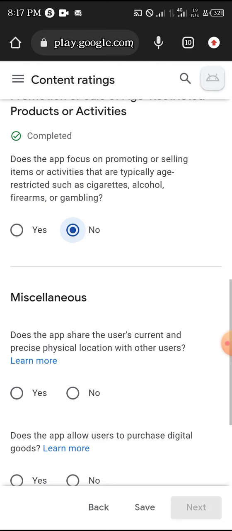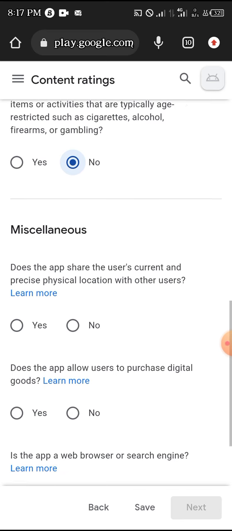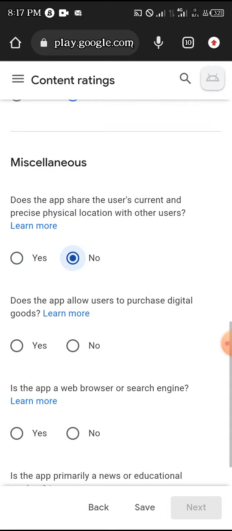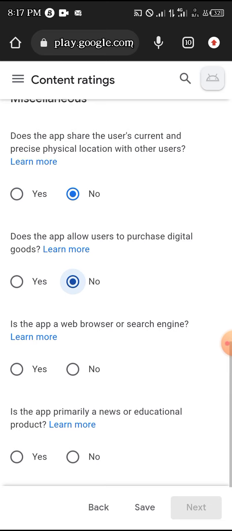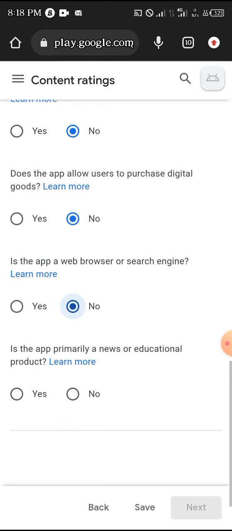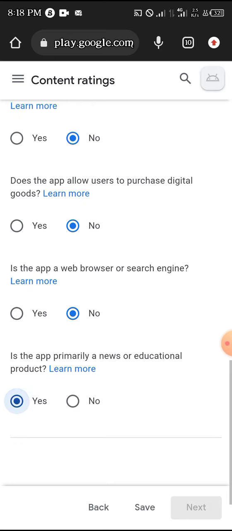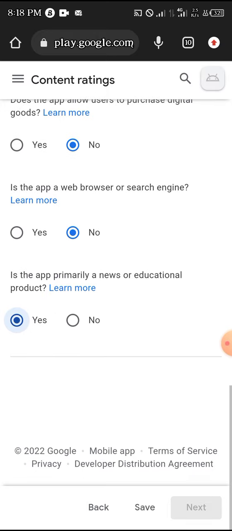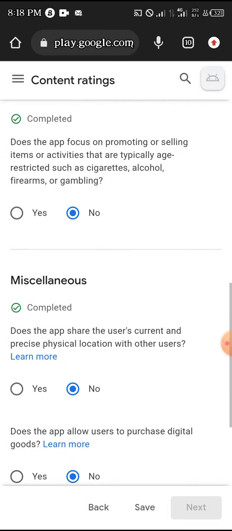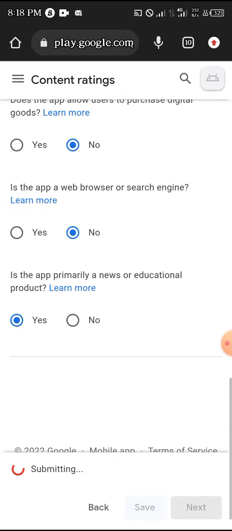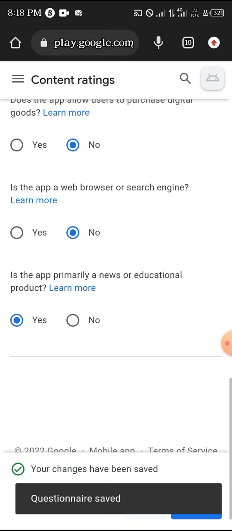Miscellaneous. Does the app share the user's current precise physical location with other users? If your app does not make use of location, you click on no. Does the app allow users to purchase digital goods? No. Is the app a web browser or a search engine? No. Is the app primarily a news or educational product? Yes. Mine is an educational product. Click on save. Then next.